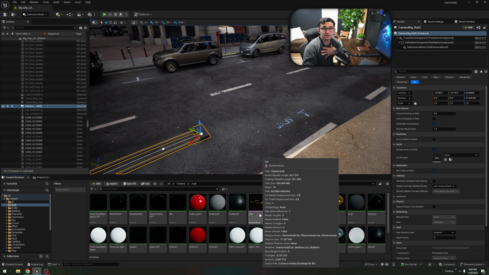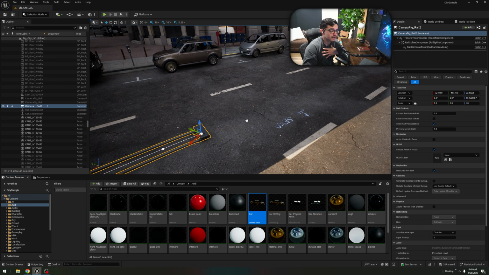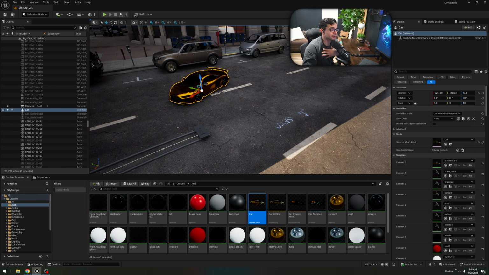It's right here. Mine's named simply car. Yours is named whatever you named it. And it's going to be pink and it says skeletal mesh at the bottom. Click and drag that into your scene just like that. And give it a second to load. Oh, mine took a second, but there it is right there.